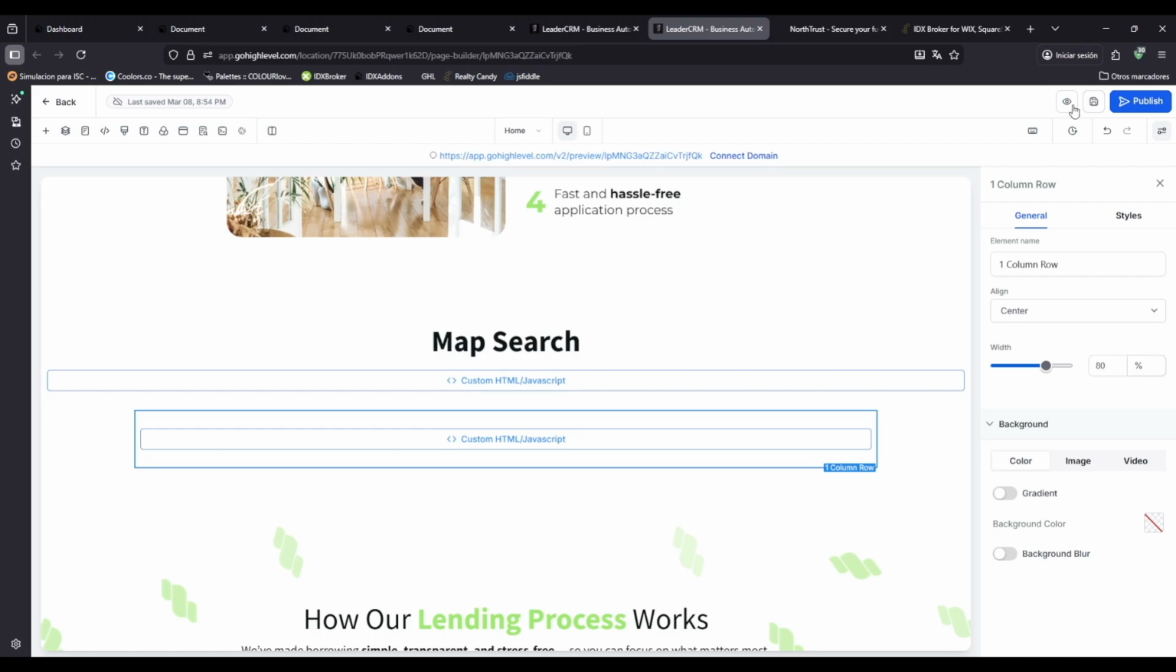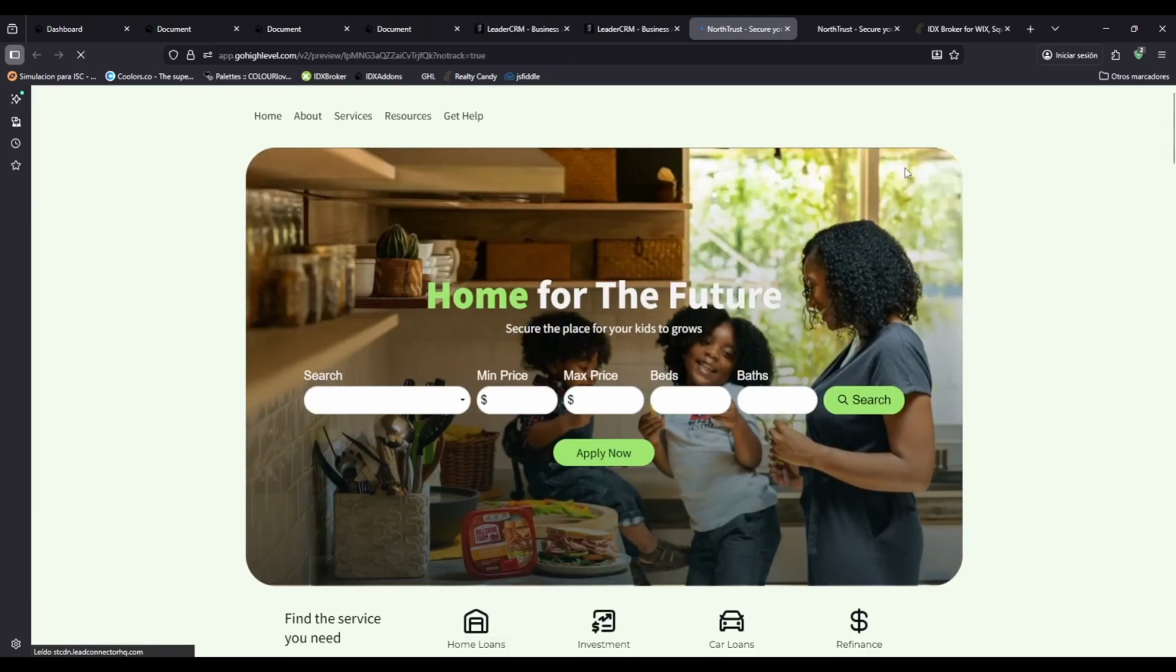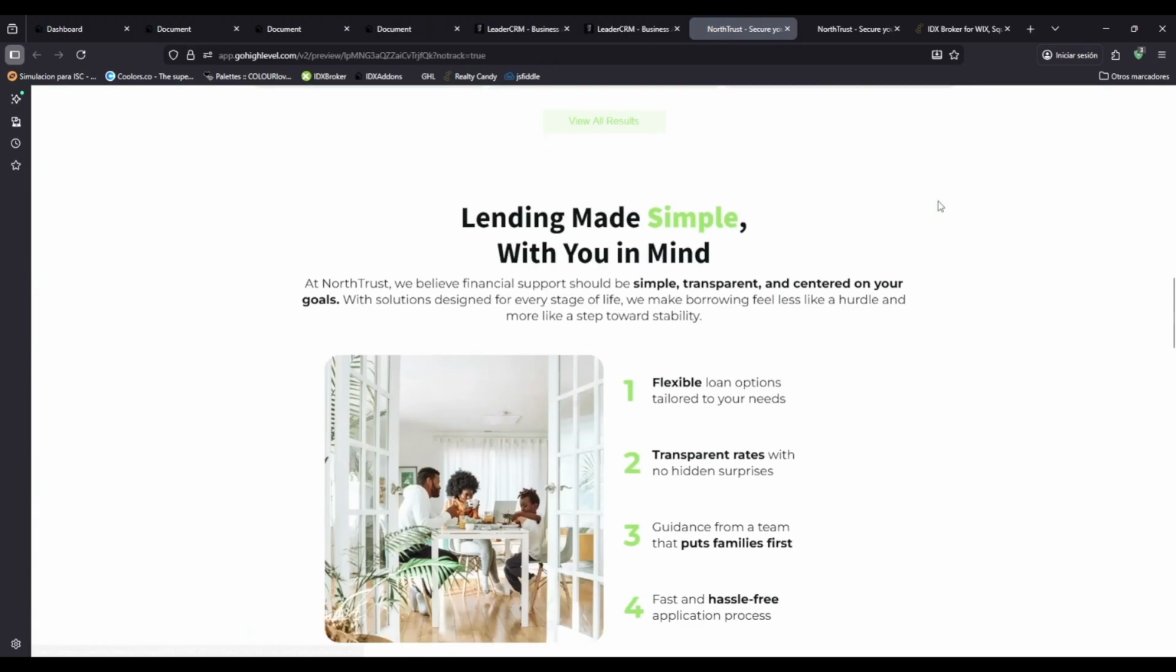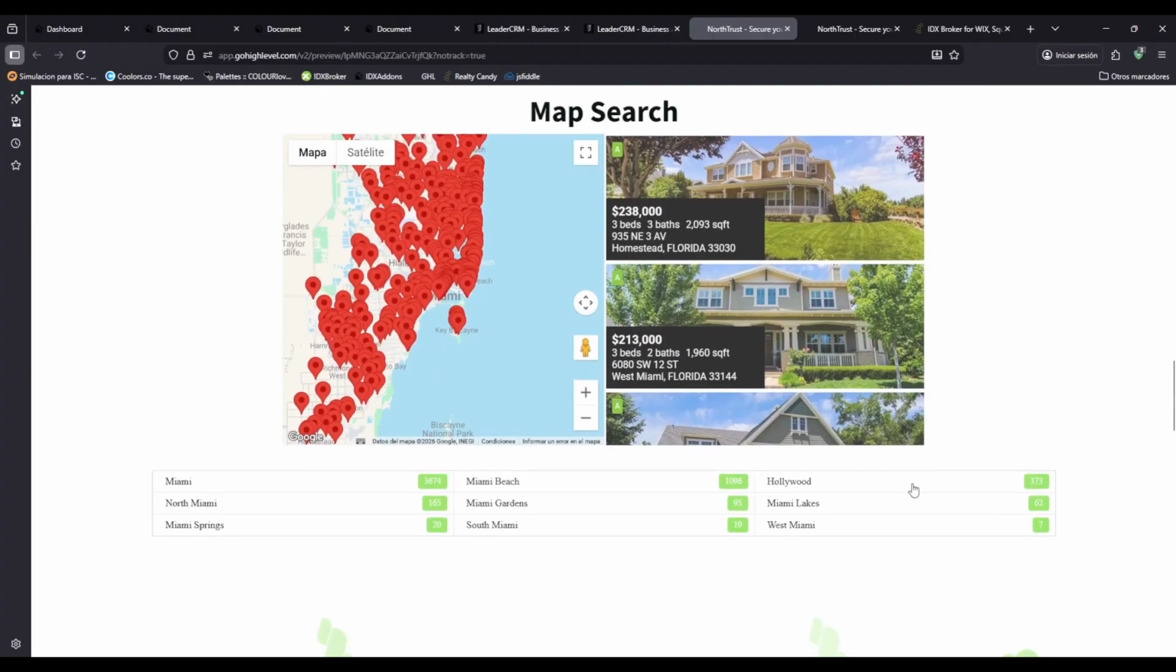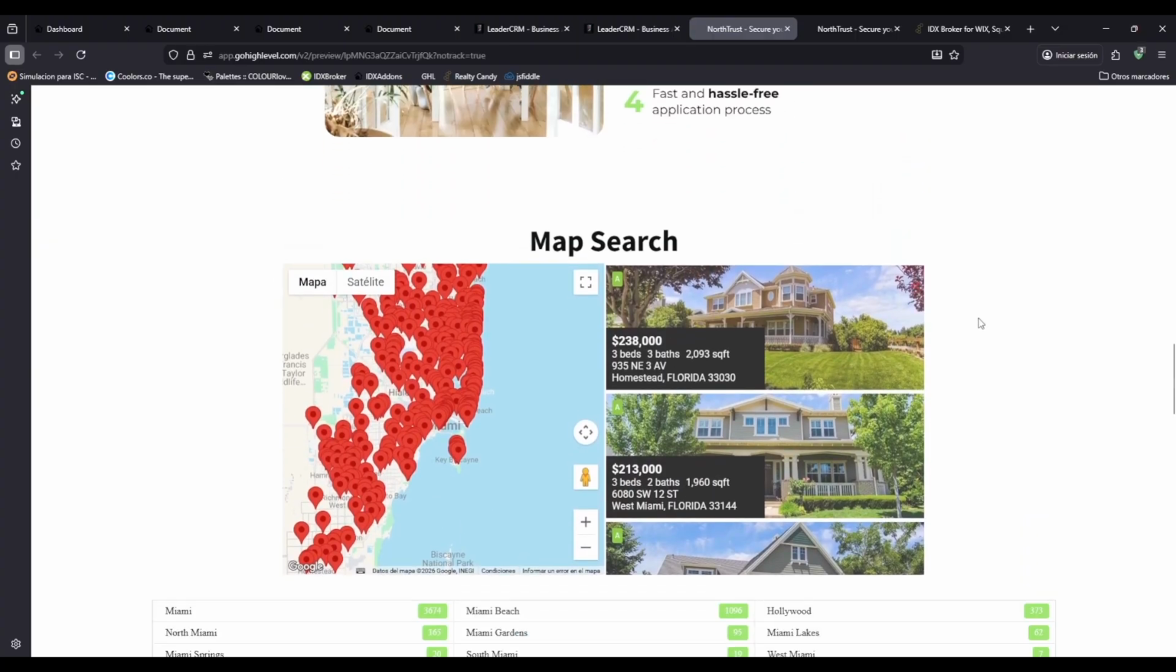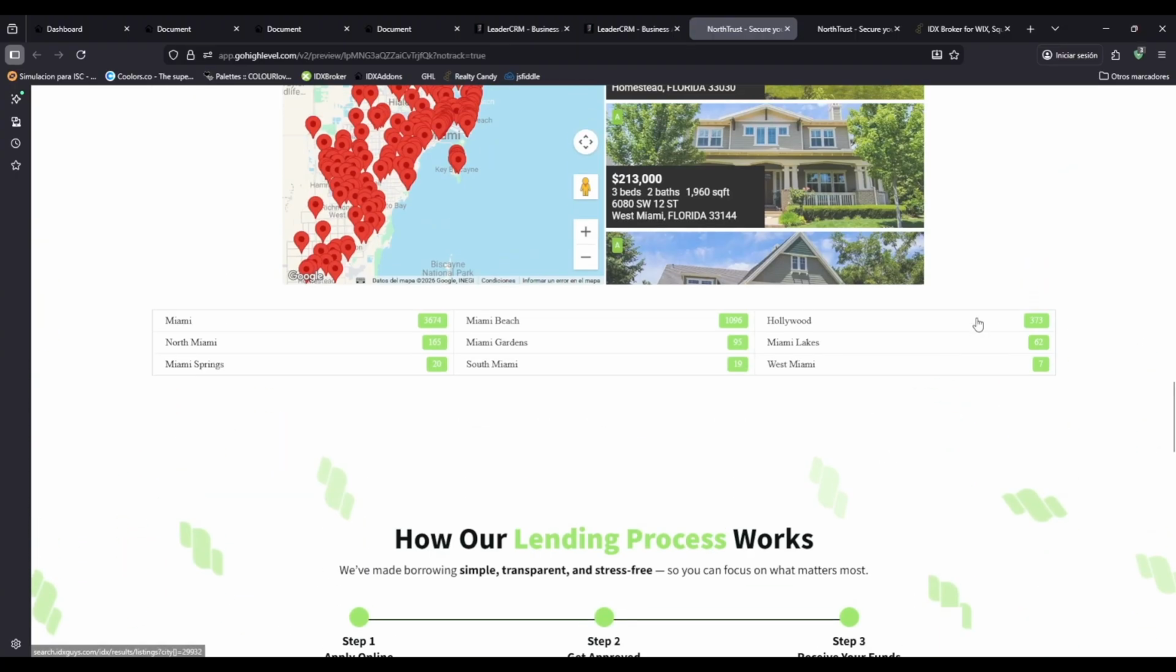And that's it. We've successfully added two IDX add-ons widgets to our homepage that allow visitors to explore listings by area and visually interact with properties on the map.